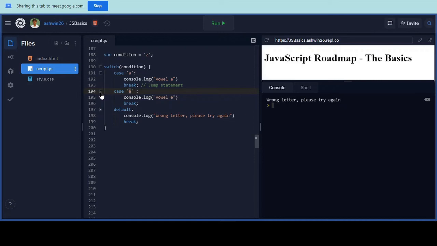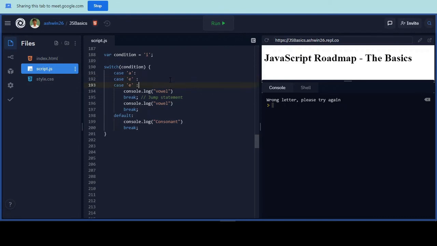Let's say you have multiple cases for which you want to print out the same output. In those cases, let's say I have a value, I. And I want to print out the vowels separately and other letters as consonants. So instead of writing this again and again, we can have cases on top of each other like this. We can say A, E, I, O, U.